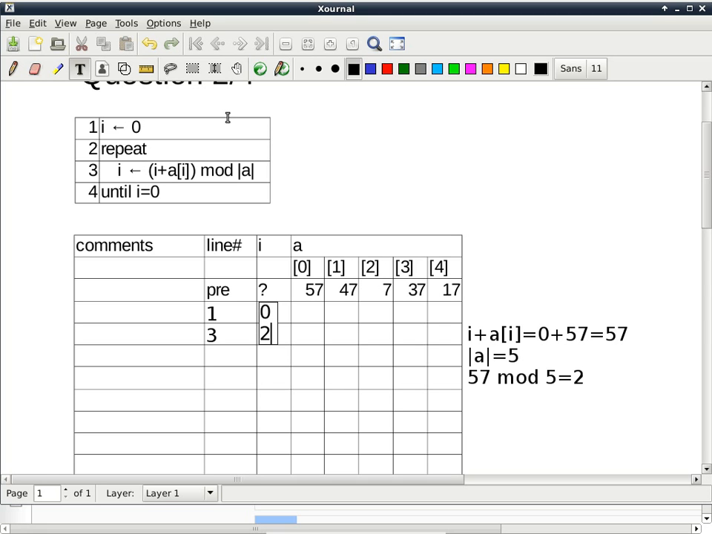Okay. So after this, we go to line 4. Line 4 has to evaluate the condition I is 0.